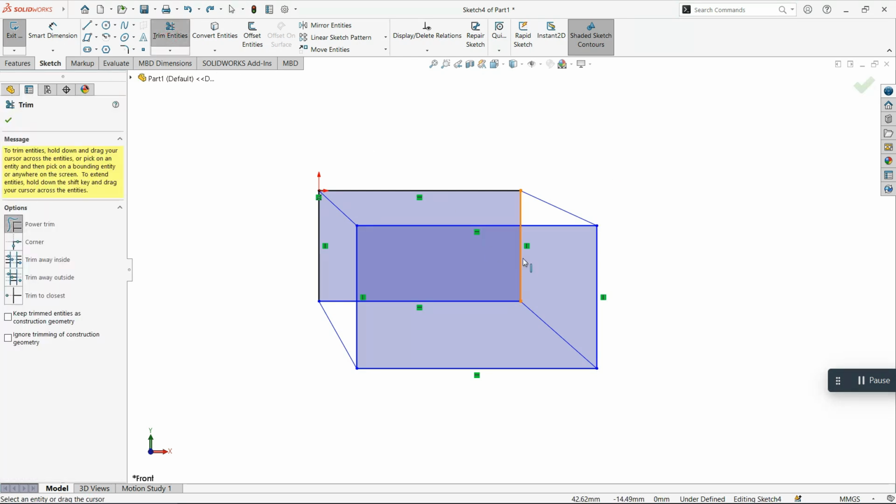So selecting trim and dragging the mouse here, by clicking we get this. By clicking on this, since it is not extended after this point, this whole line will be trimmed. This is extended after the intersection, so this portion will remain there.